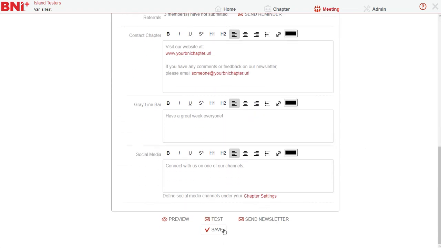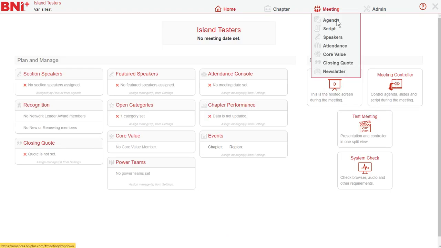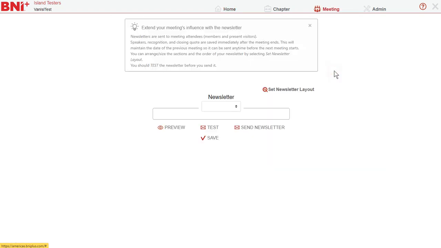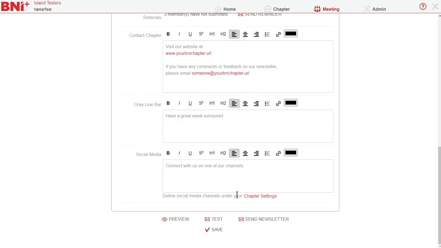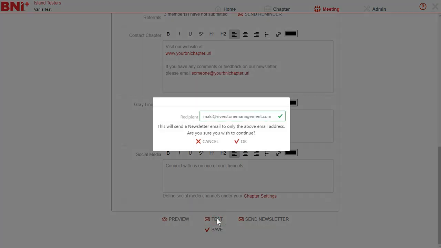And you can save it, and then you can send a test to yourself or to whoever. And then once it's all ready to go, click Send Newsletter, and that sends it to all of the members and to the visitors. And it can be a very highly effective way of keeping track of members' weekly asks. So let's run a little test here. Save it. We'll go back to the newsletter, and we will send ourselves a test.